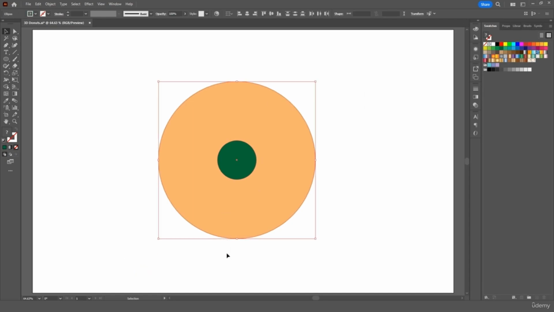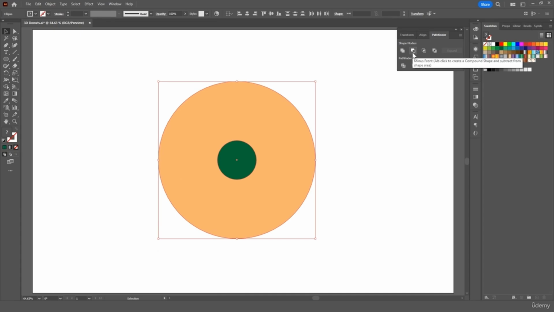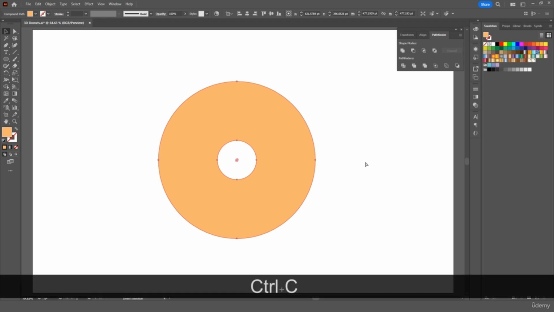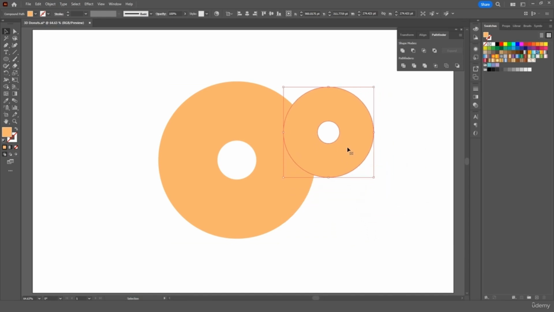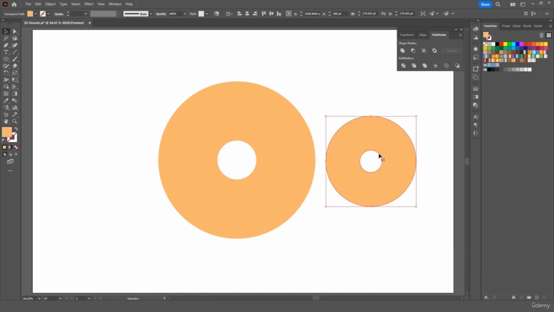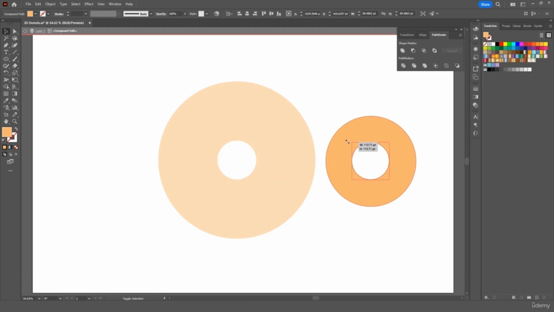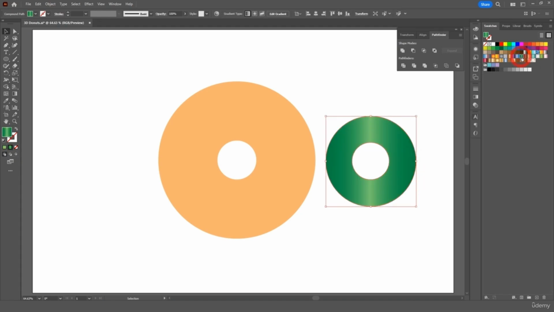Now select both of the shapes, go to Window, and turn on the Pathfinder. Now click minus front to remove the circle. Alright, now create another copy and make it smaller. Okay, now let's change the color, and this will be our topping. You can use any color that you want.